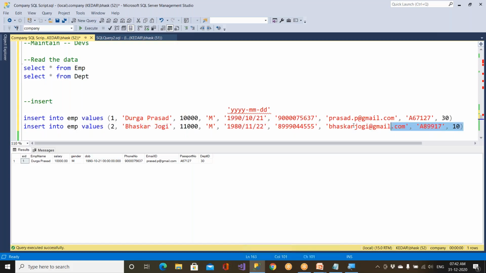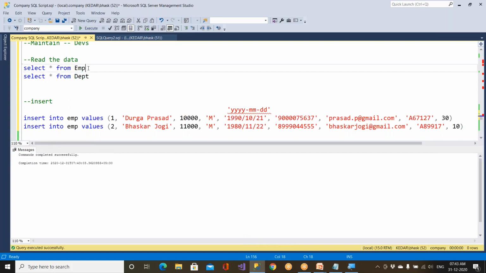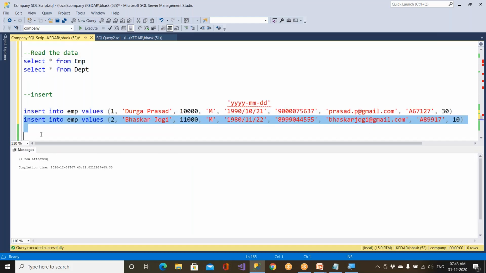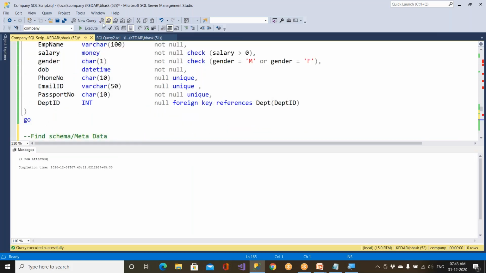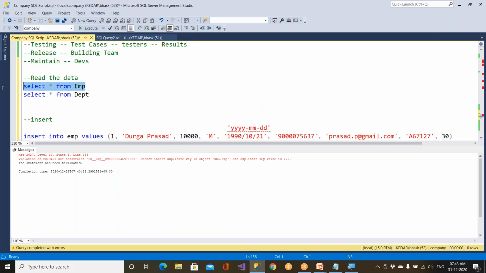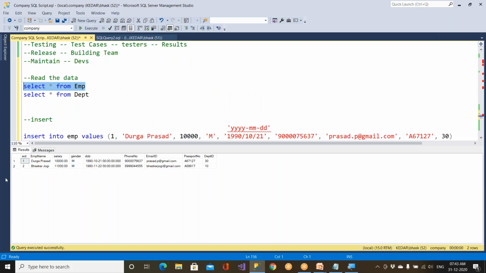Now again, I have changed this. Now let me execute it. Okay. Click on the execute button. Now you see the employee table, one row. Again, there's an issue, I think. So what is the other issue? Now it is gone, right? Now I can go and see: violation of primary key, cannot insert duplicate key object. What is that? Let me execute. Now I have Bhaskar Jogi. Now it is fine. If I execute the same row, I'll get a violation of primary key and foreign key.